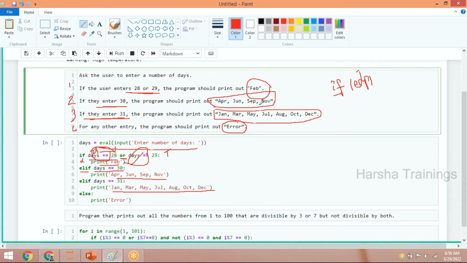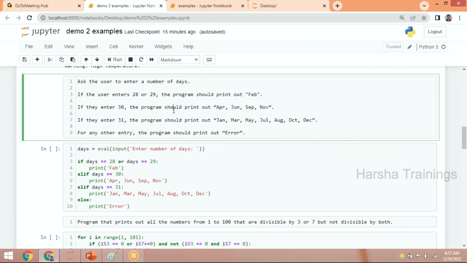If I am not entering 28, 29, 30 or 31, finally I should write a message called error. Whatever the problem may be, first of all we should identify the problem, and then we should analyze the problem.